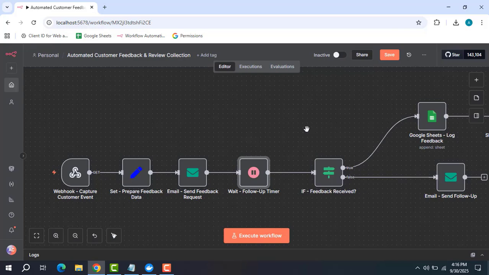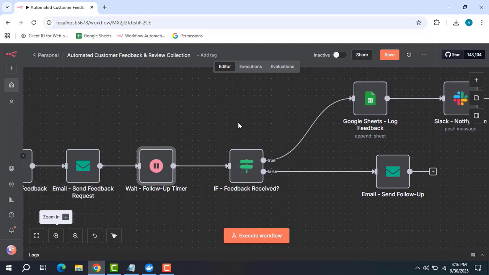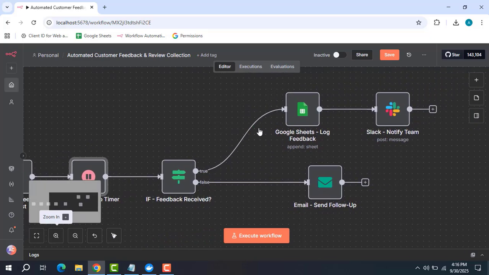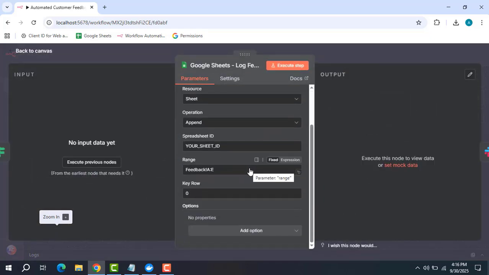After that we will have an if node. If feedback is received, we'll check if the customer submitted the feedback. On the true branch, we'll have the Google Sheets node. So if the feedback is received, we'll go here to the Google Sheets. Its purpose is to record feedback details for tracking. On the columns, we will map the order ID, the name, the email, the feedback, and the date.